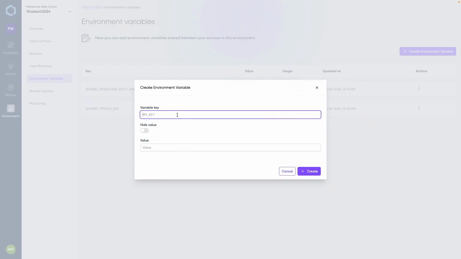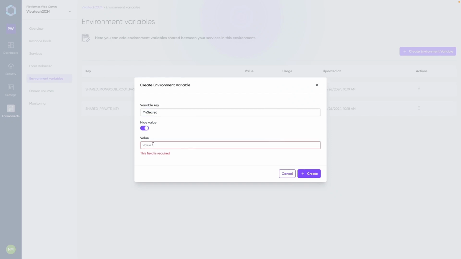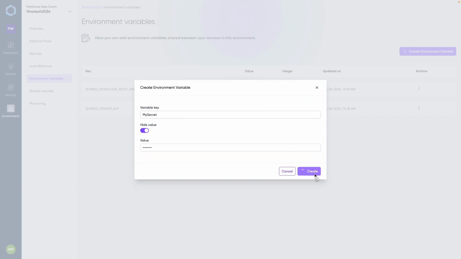To create a variable, just click on the button. Enter the variable name, activate or deactivate the fact that the variable is a secret, and finally, enter your value, then click on Create.